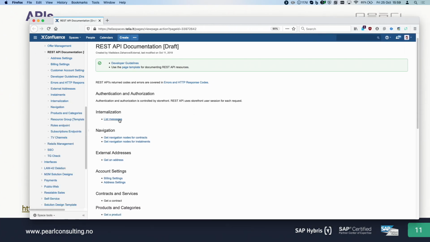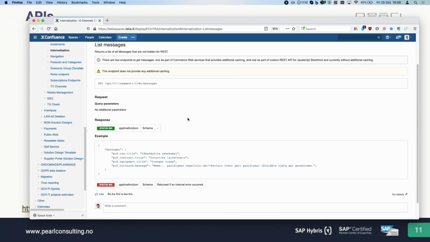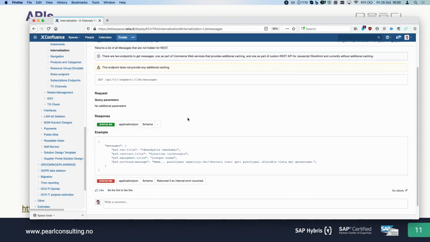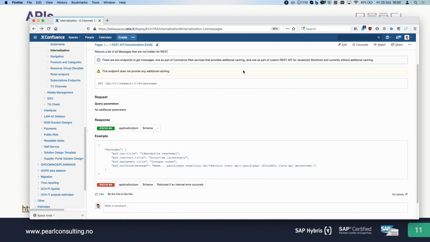So regarding those messages, it's internationalization. Also for that we have documentation: what the endpoint is, what you need to call, what the output is, what the statuses are, and whether there are any error codes. All that kind of information we try to document and keep up to date in Confluence.